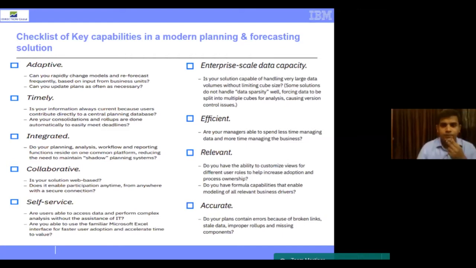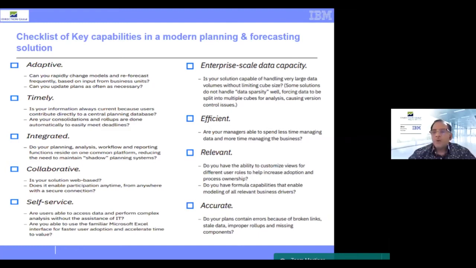Fourth is enterprise scale data capacity. Nowadays there are very large data volumes, and we need solutions where there are no limitations on the cube size, and that can handle a lot of complexities and calculations.